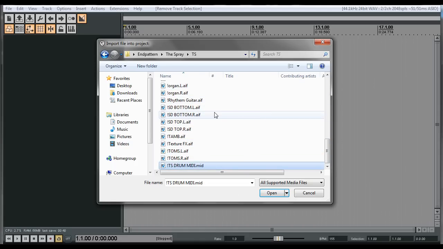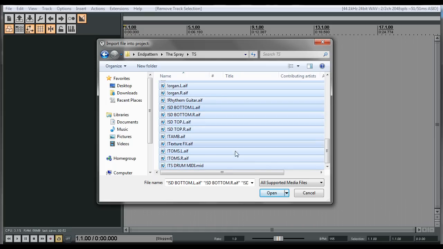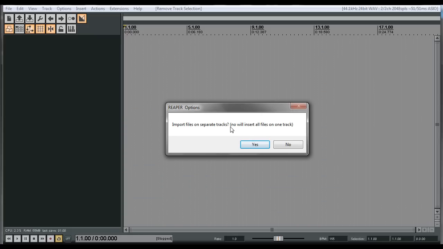I'm going to select all by clicking on one of them, holding the control key, and then pressing the A button, to select all of them at the same time. And then I click on Open. Import files in separate tracks, yes or no. If we click no, it's going to have them continuously on one track, and we definitely don't want that, for this purpose at least. So we're going to click on yes. We want them all on separate tracks.